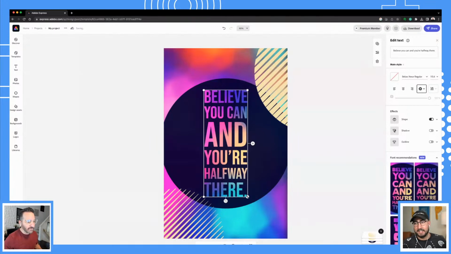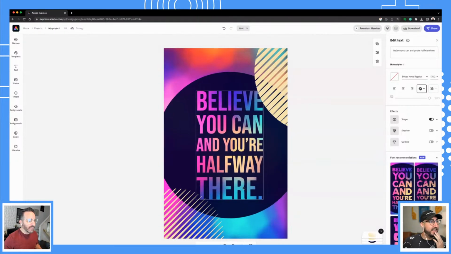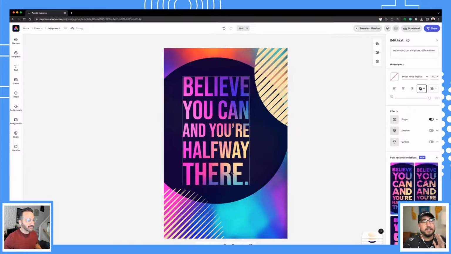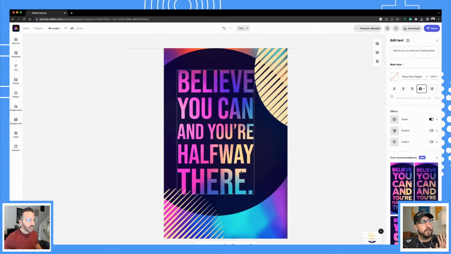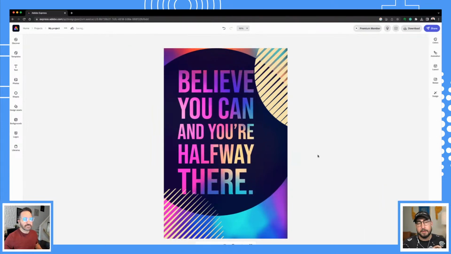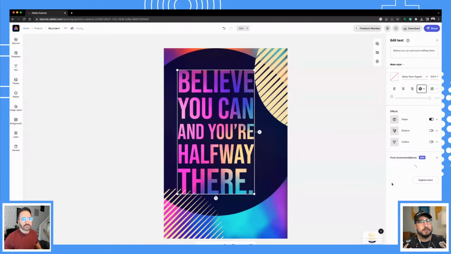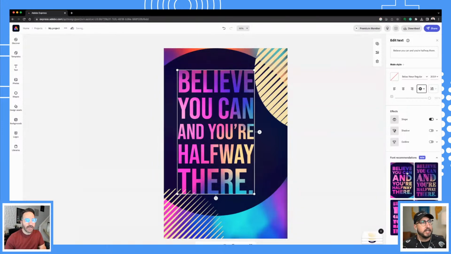Yes. And so what I want to do is make it a little bit bigger. Yeah, exactly. So this is just regular text. You don't have to do anything special here. You can see over on the right where it has shape. There's a bunch of options that you can do with your text by just clicking on that shape.